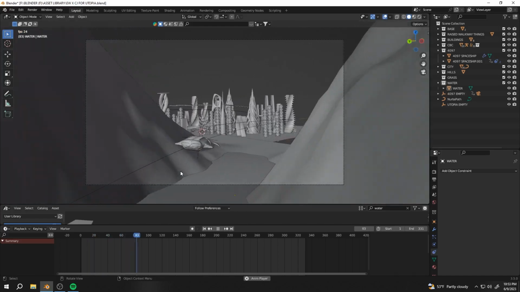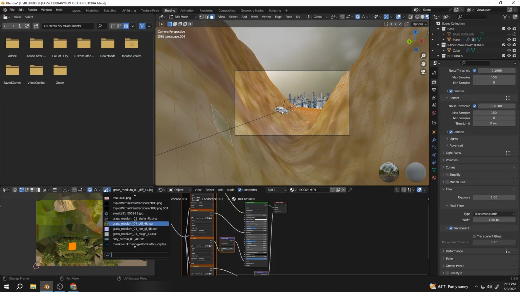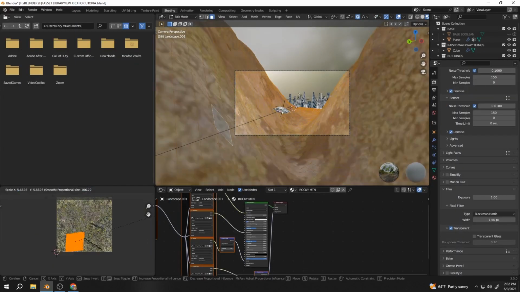Next up, it was time to start adding textures. For the mountain, I have this nice rocky, mountainy kind of look.